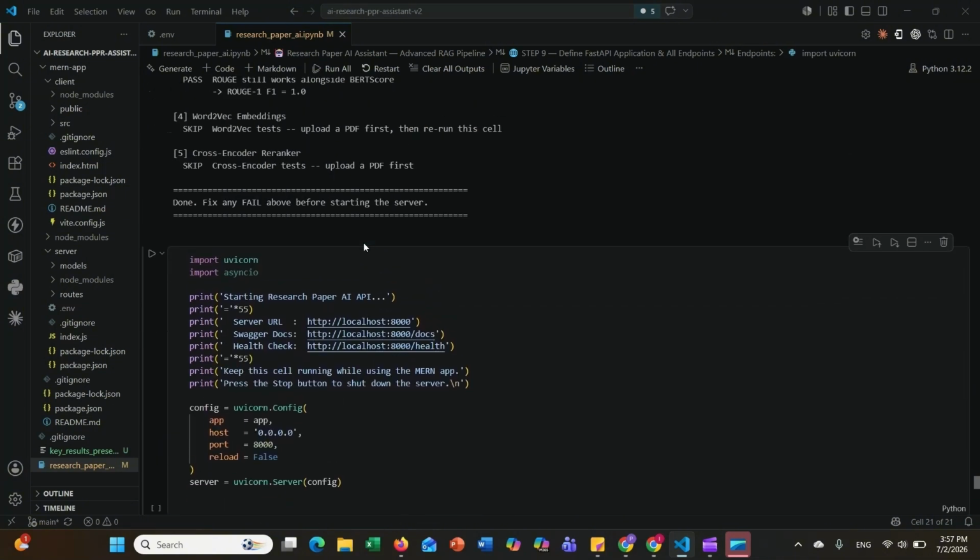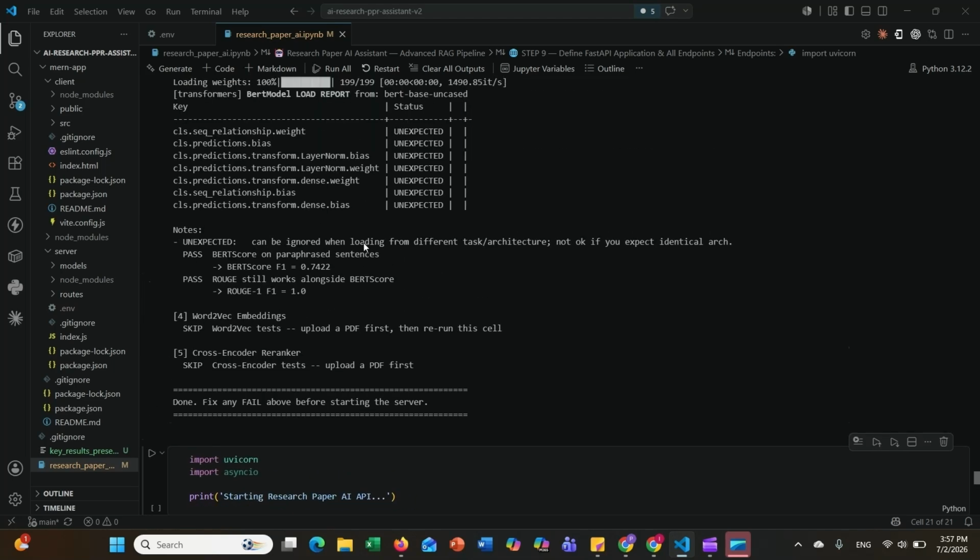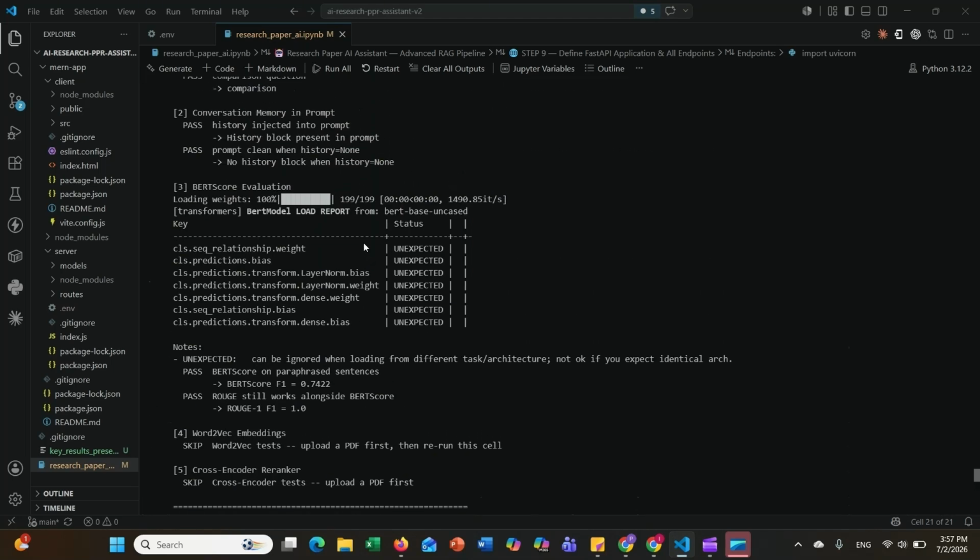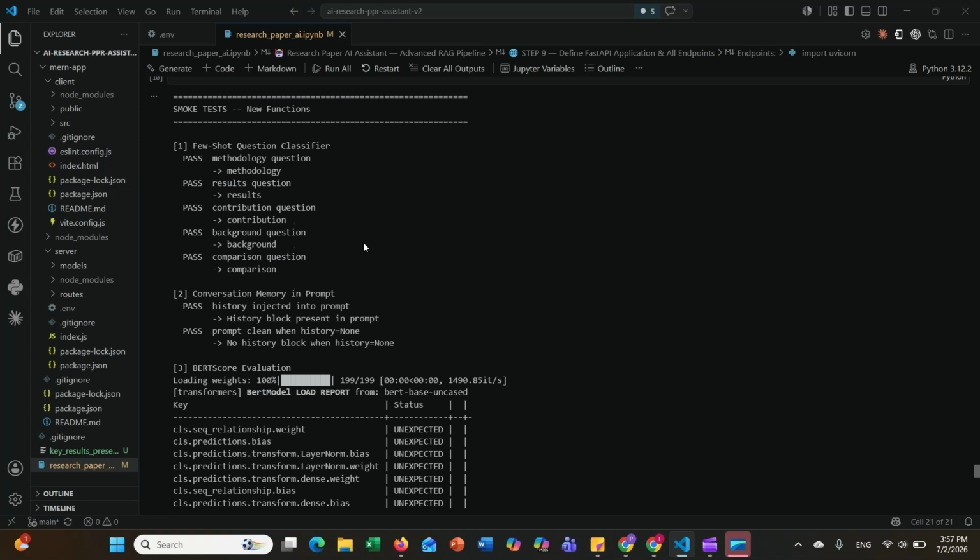We built a question classifier using few-shot learning. Our question classifier got 5 out of 5 correct in testing. It automatically detects whether you're asking about methodology, results, contribution, background, or comparison. And according to that, it changes our prompt.